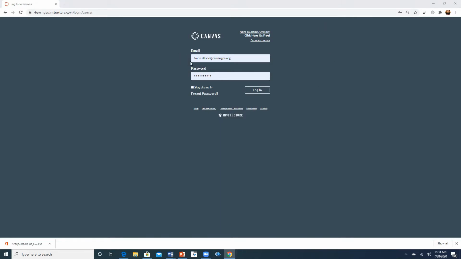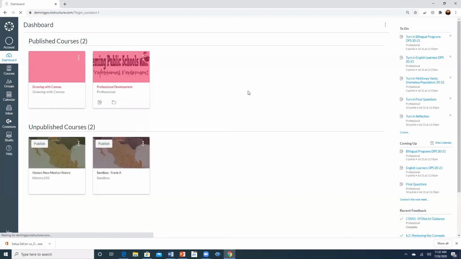So whenever you get that, you go ahead and put it in. And then right here, don't forget to check the box so that you stay signed in. And then click login. Now you might get something that says something about saving your password. Again, save that so that it saves your username and your password, so next time you don't have to insert it.